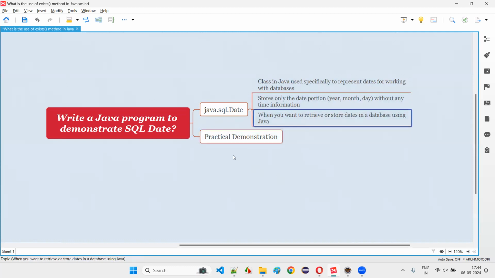Then where exactly do we have to use this? When you want to retrieve or store dates in a database using Java. When you're writing a Java program, in order to connect with the database, we use a concept in Java programming known as JDBC, Java Database Connectivity. After that connection is set, you want to run some SQL queries on the database from the Java language. Don't worry about that now.